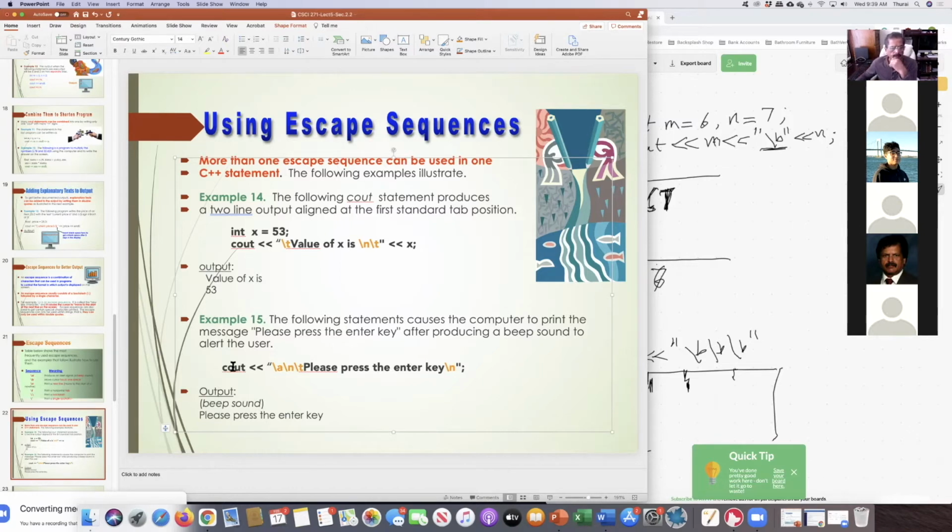Okay, so here's another example. I'm writing, please press the enter key, but I'm doing it after all these escape sequences. So can somebody tell me what exactly will happen when this is executed?